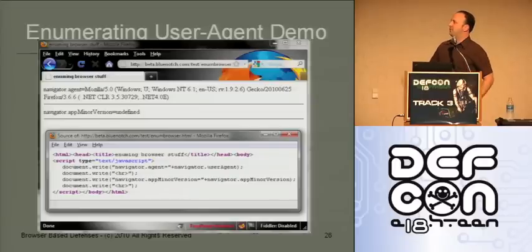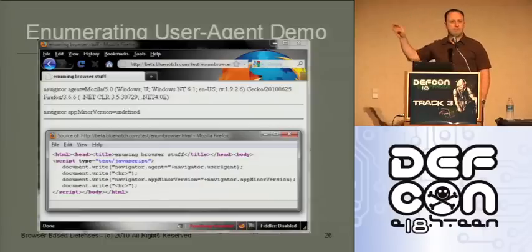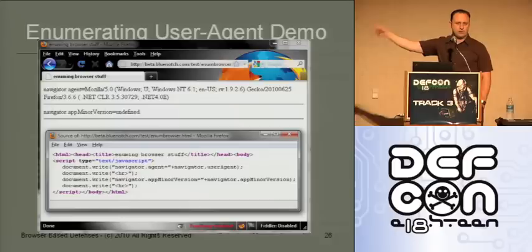So, for example, here's just a simple JavaScript enumeration. It uses the navigator.agent, pulls it in. Now, if you fake your user agent string, this still says the real user agent string, or the real browser agent, because it asks via JavaScript what it is. So you spoof your user agent string, not good enough.